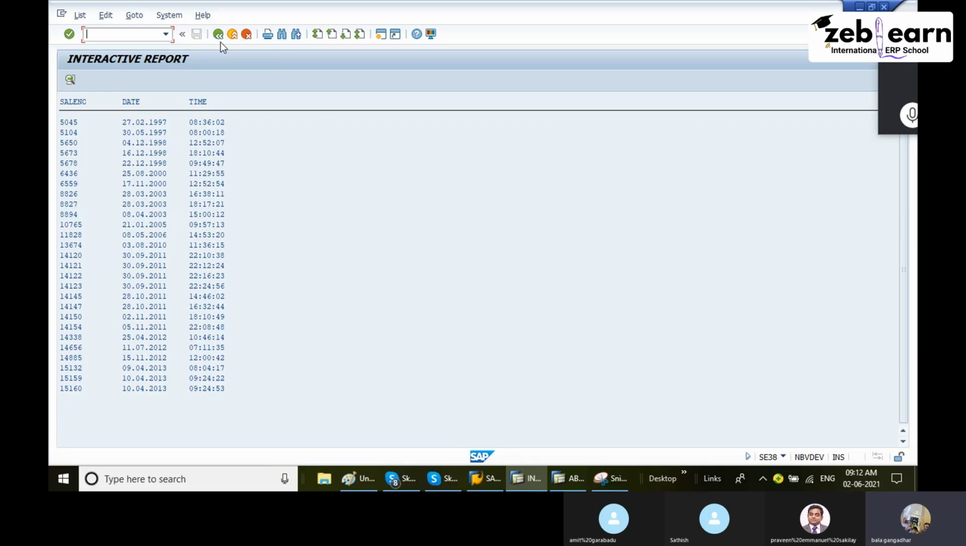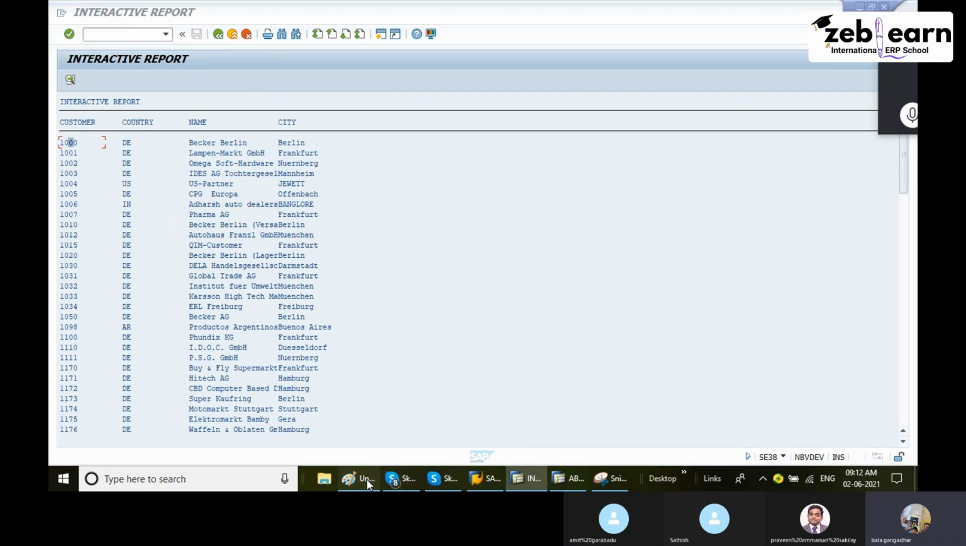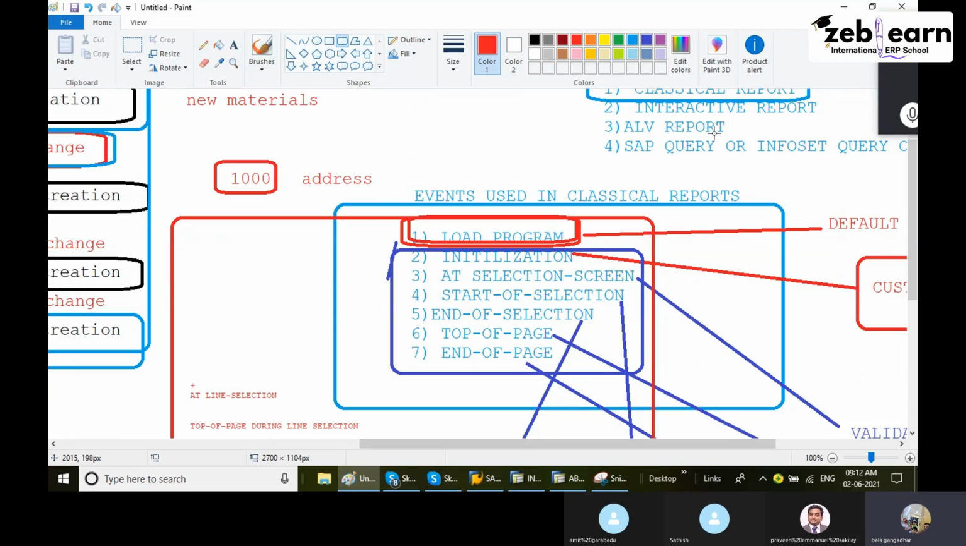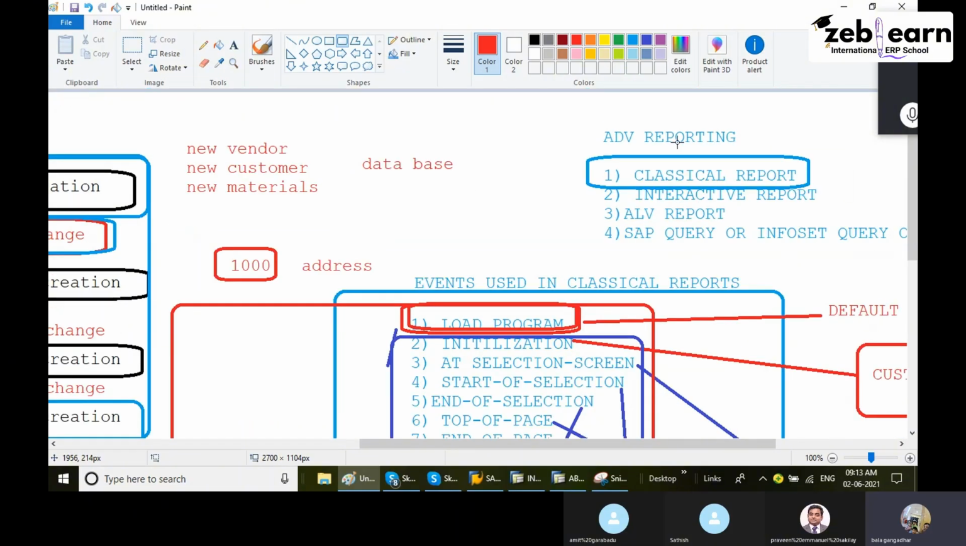Now you can try this one. You can try these 2 examples. Tomorrow class I'll start with the ALV interactive reports. Tomorrow at least 3-4 ALV reports I will give. Then immediately I will send some more real-time reports, logo related, sorting related, everything I will share. Practice these 2 examples today.